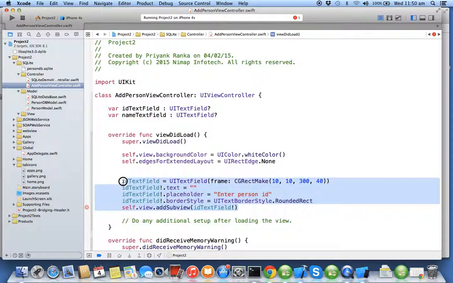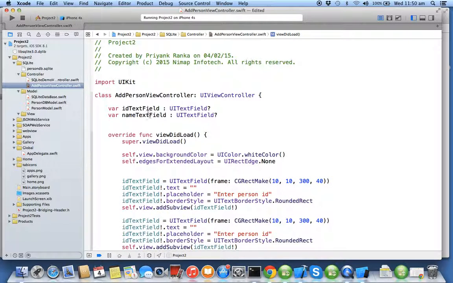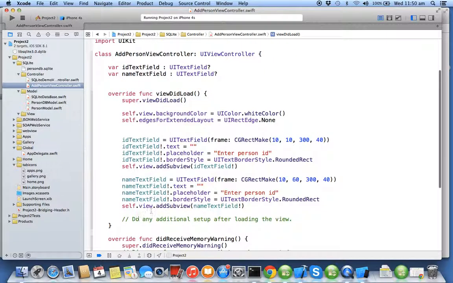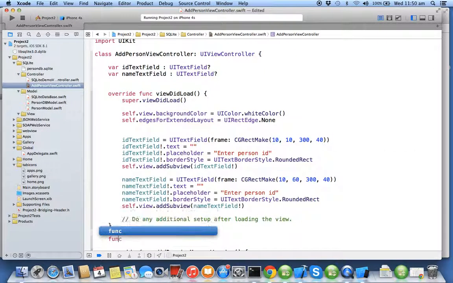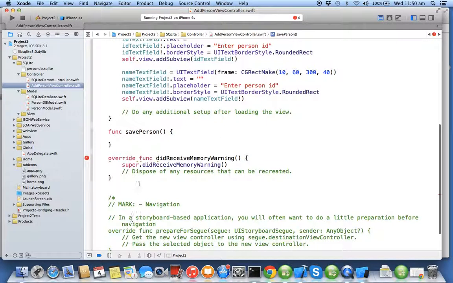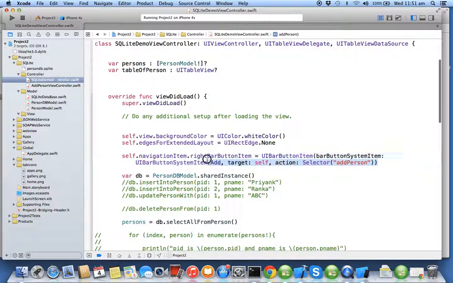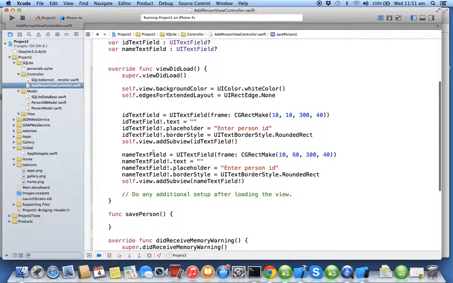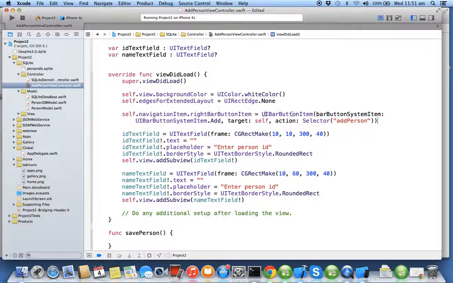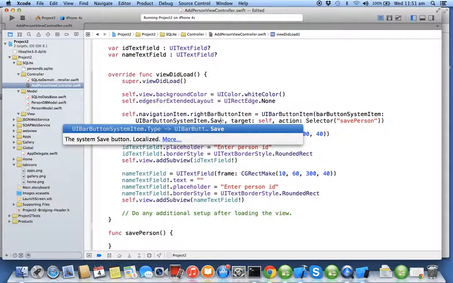Similarly, I'll create my name text field with dimension say 60. I'll be creating one method which will be called save person when we click on the left navigation button. So we'll be copying this line of left navigation button creation, and we'll be replacing add person with save person and type from add to save.